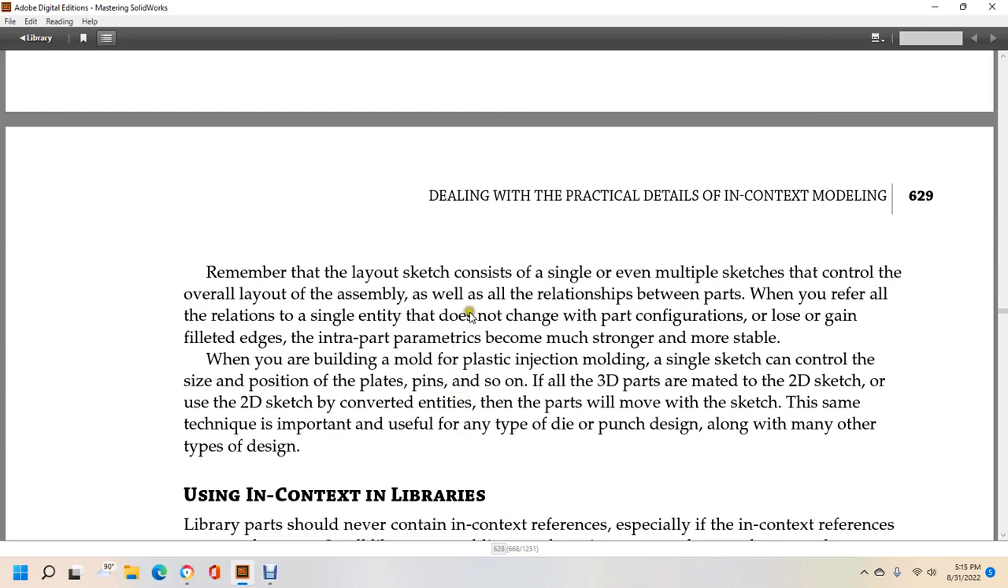Alright, remember the layout sketch consists of a single sketch or multiple sketches to control the overall layout within the assembly, with the relation between part references. All the relations to a single entity do not change the part configuration, loss or gain of filtered edges. Intra-part parametrics must be much stronger and more stable.